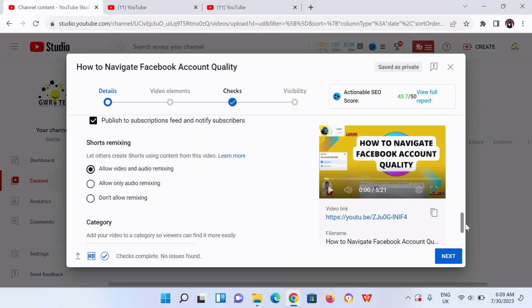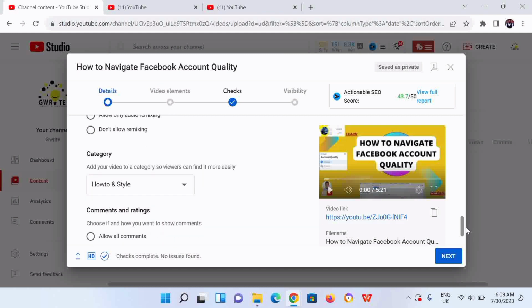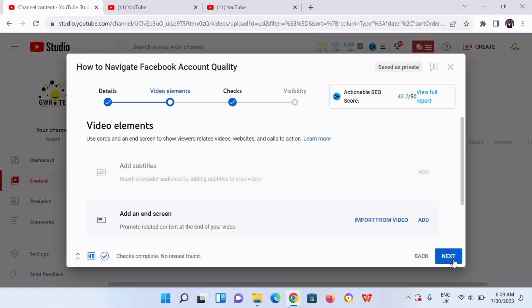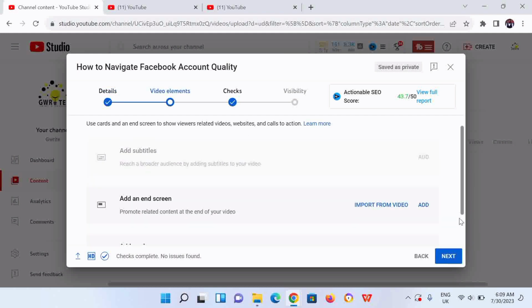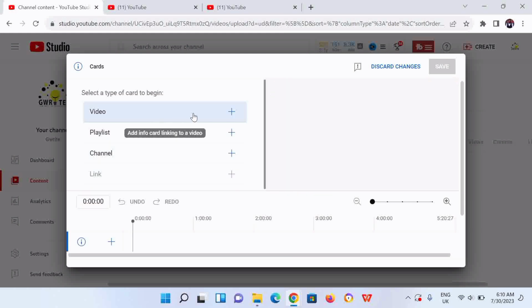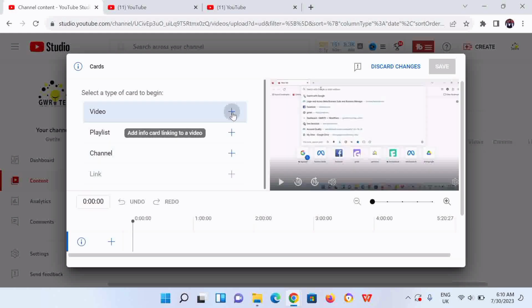So you're going to select your category for this. This is a how-to video, so I'm going to leave that. Then you could also tweak the rest. Then you click on next. So now you could decide to add an end screen video or a card. I'm going to prefer adding a card for this video instead.